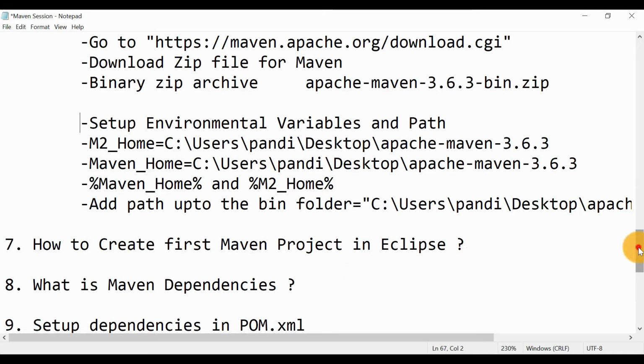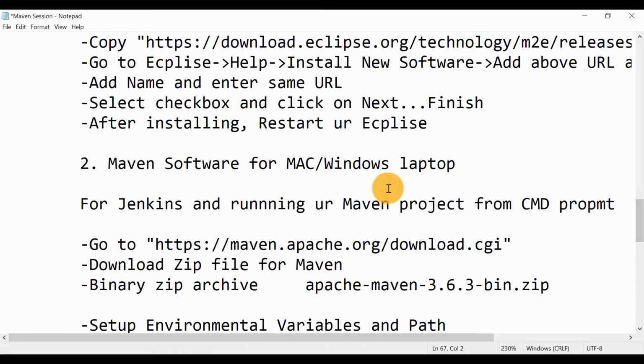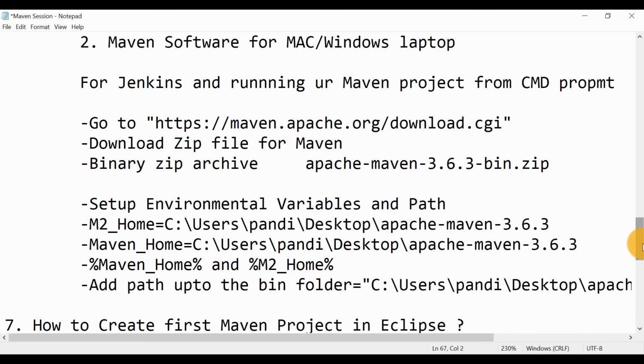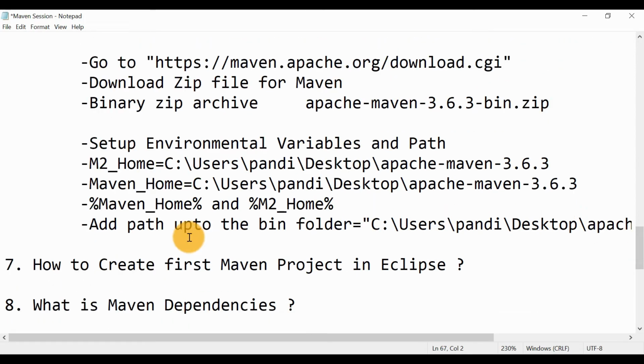So now we are ready. We can create a Maven project in our Eclipse, and we can run that project in Eclipse itself. Also, the same project we can run from our command prompt using different Maven commands. So that we are going to see how to do. But before doing everything, let us create the Maven project in Eclipse.